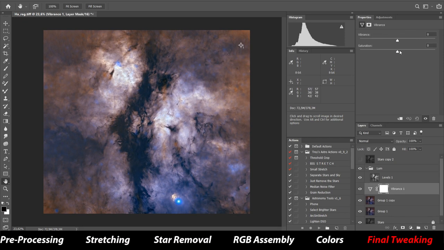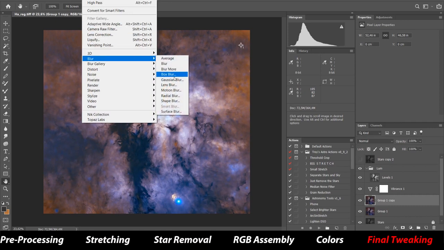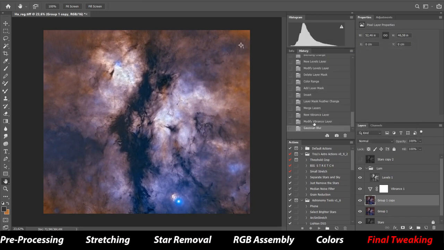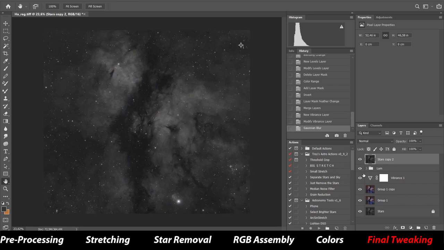Okay. Finally, I want to get a bit more saturation in there. And then I think I might just blur it a little more. That looks good. And now the only thing that's left to do is to get the stars. For that, I use Troy's Astro Actions. They're free. You can download them online. And there is this neat function or action called Separate Stars and Sky. I'm going to run that.